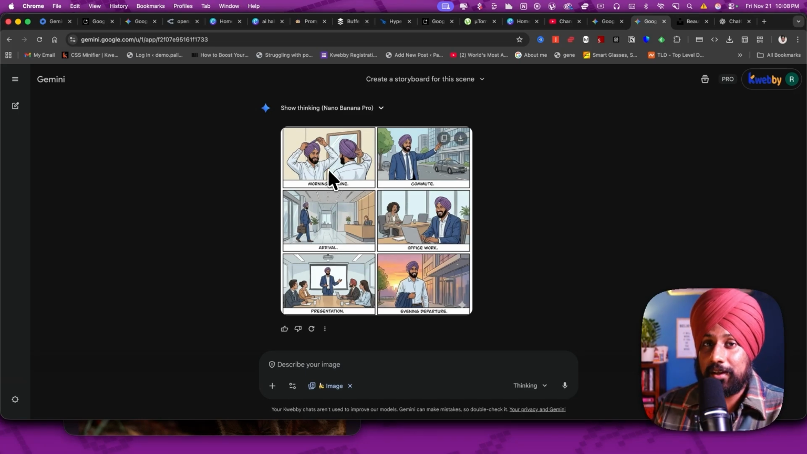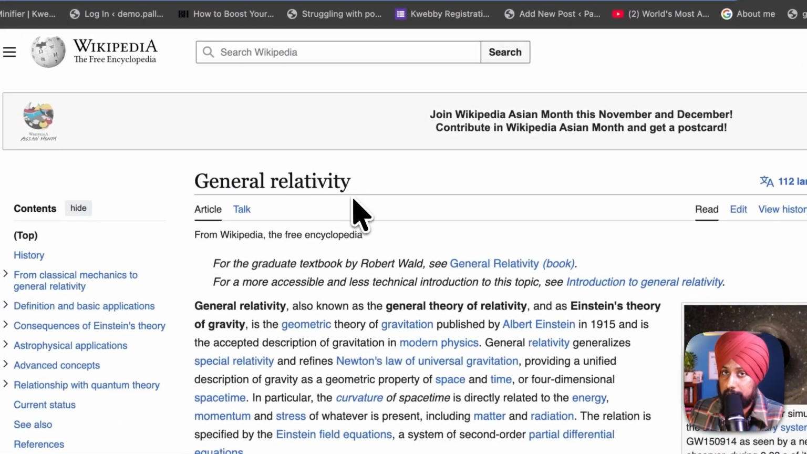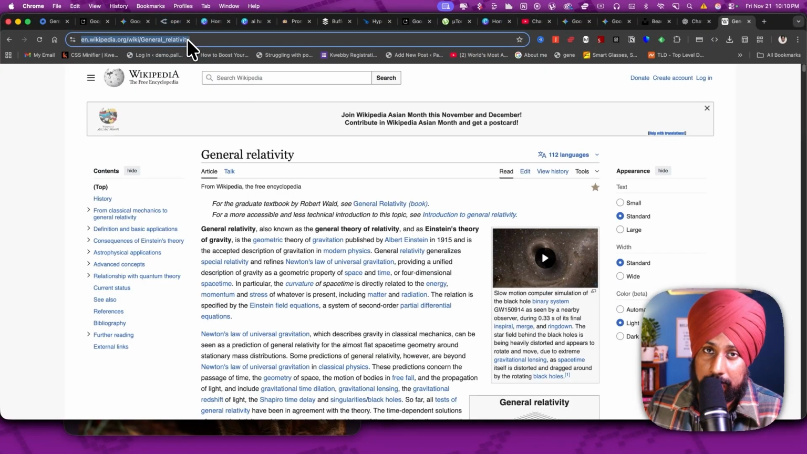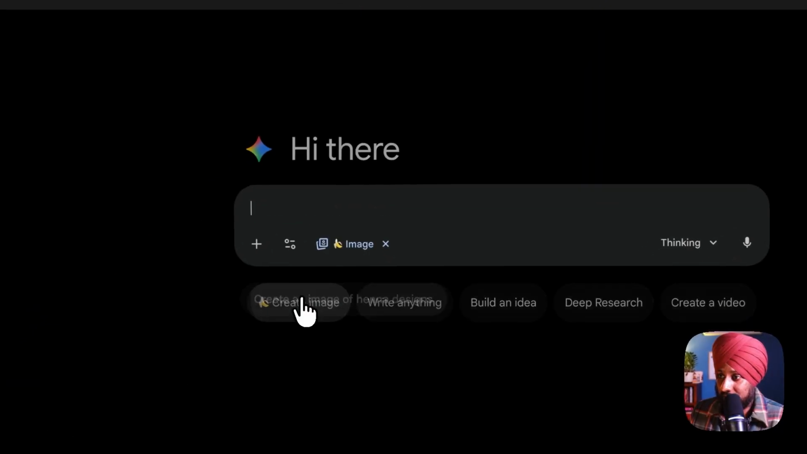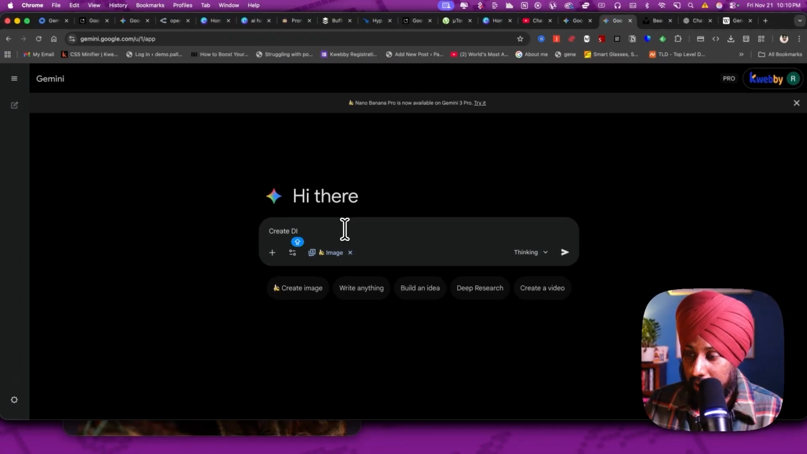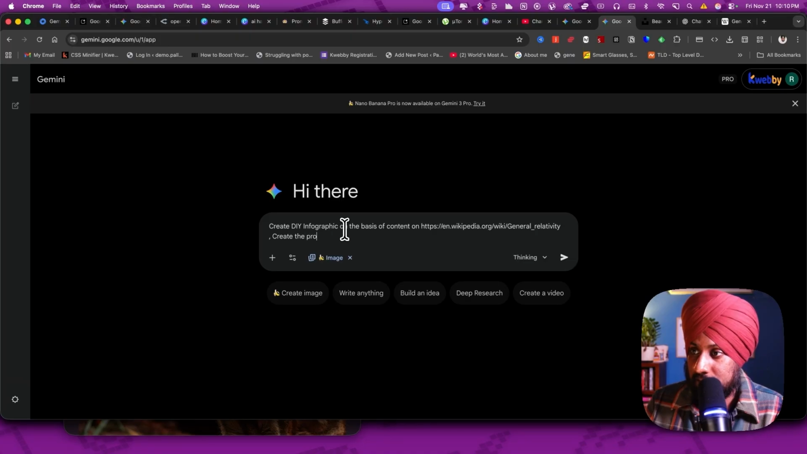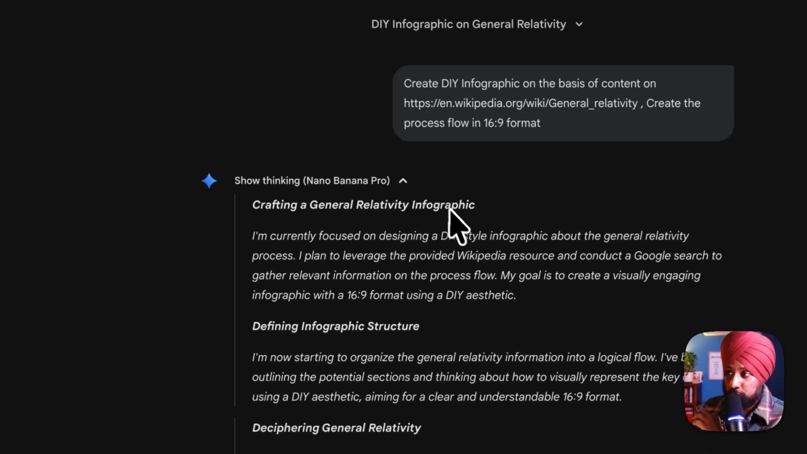For example, pick up anything from Wikipedia. Here I have a Wikipedia page of general relativity. I'm going to specify that in the chat, selecting the create image. So I will say create DIY infographic on the basis of content on here, create the process including the process flow in 16:9 format. That's it. Here's what I want to show you.